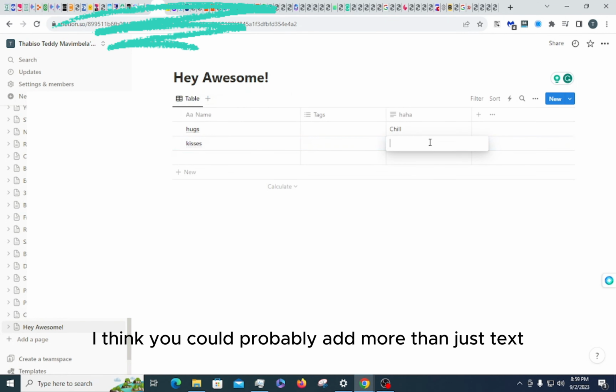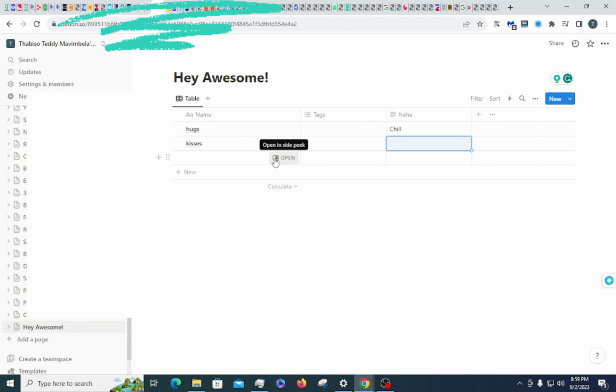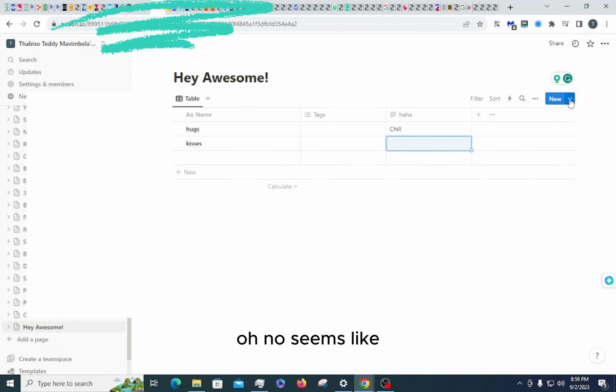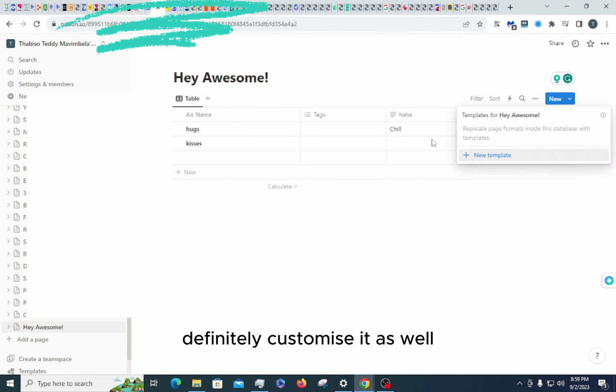I think you could probably add more than just text. Oh no, it seems like, yeah, that's it. But you can definitely customize it as well.